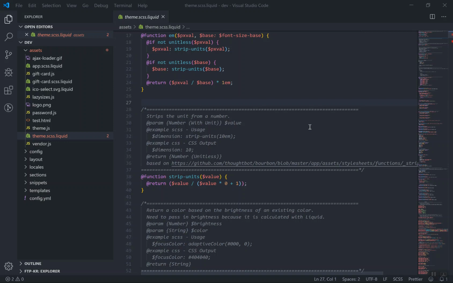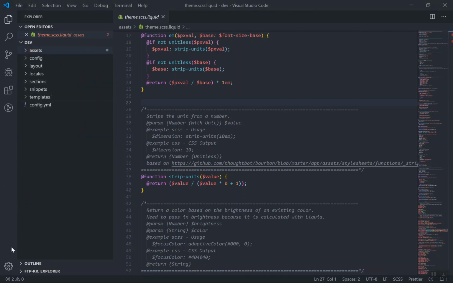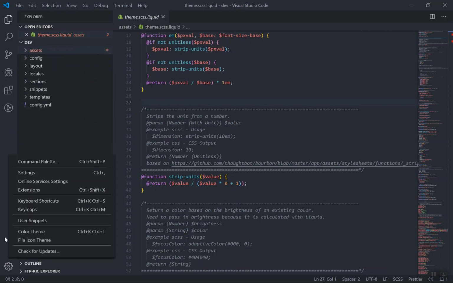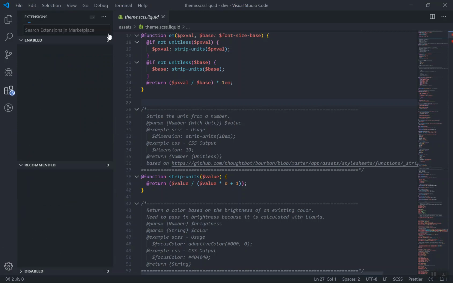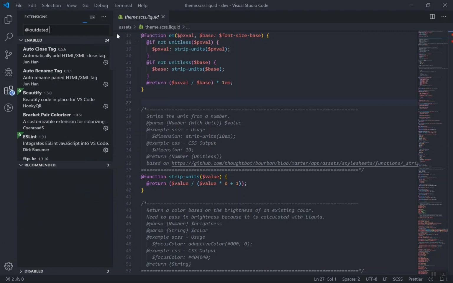Hello and welcome. In this video, I will show you some of my Visual Studio extensions for Shopify theme development. I have a lot of extensions, most of them are for PHP, but here are some of them for Shopify. If I come to the extensions here, and then from the filter, you can see the installed ones.